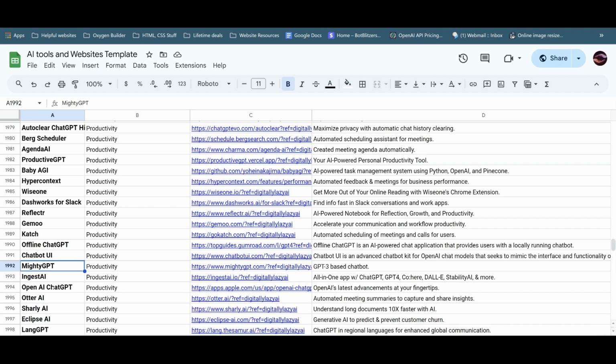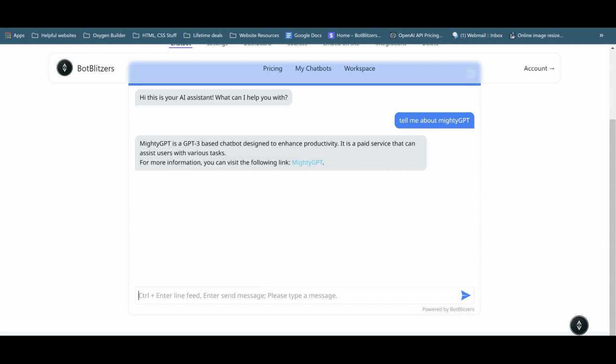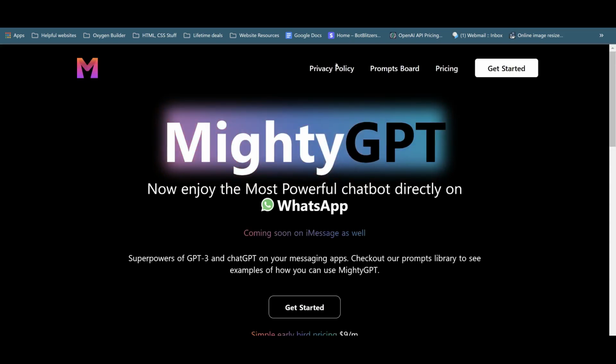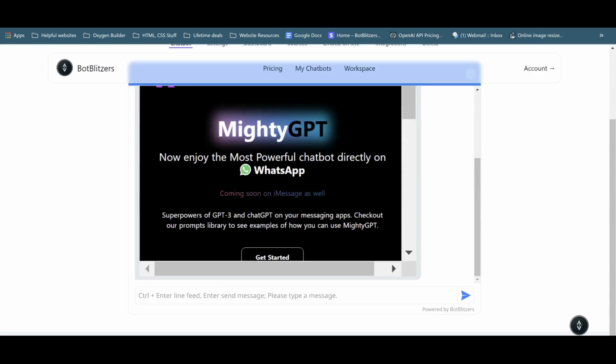Okay, let's try another example. So for this one, we'll try Mighty GPT. So let's put in, I need to click in the box, tell me about Mighty GPT. Enter. See what we get. Okay, so there we go. Mighty GPT is a GPT-3 based chatbot designed to enhance productivity. So it's given us the link as well. So if we click there, and there we go. There it is. So that's pretty cool.